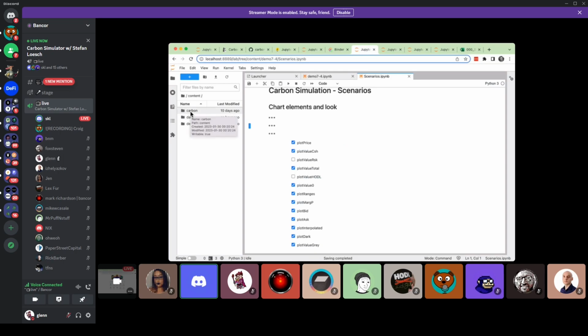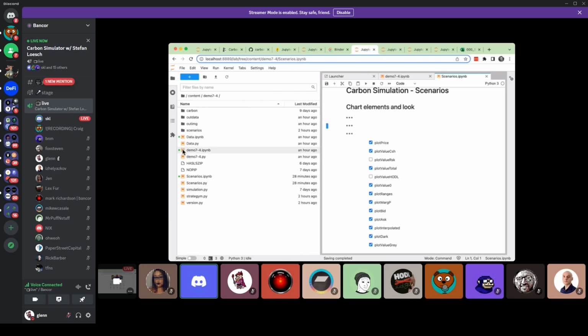So when you open this, they all look a little bit like this. I think in Jupyter Lite, you're already in this content directory, so the root here already is this. If you run it locally, it's actually a directory called content. So yeah, that's the same data, demo 7.4. And the difference here is you see Carbon, because I actually put the Carbon library locally as a symbolic link.